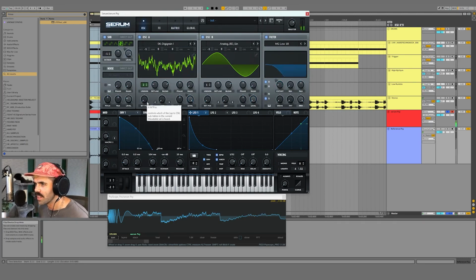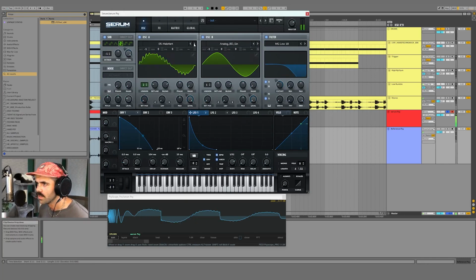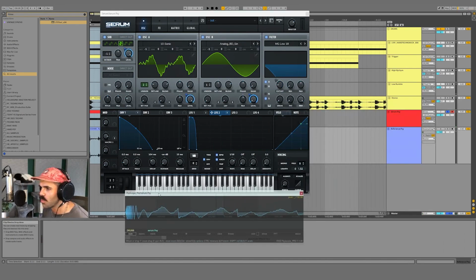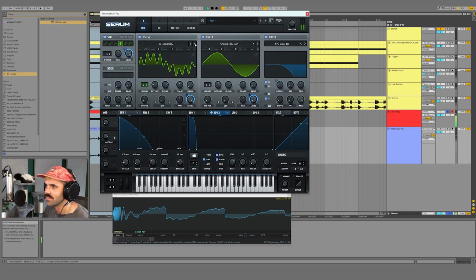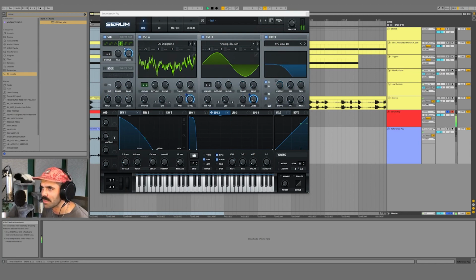Let's try adjusting this wavetable. And this is why I like having random phase. Right here, we can move this phase so it connects like perfectly. I actually like that. Let's just keep that.